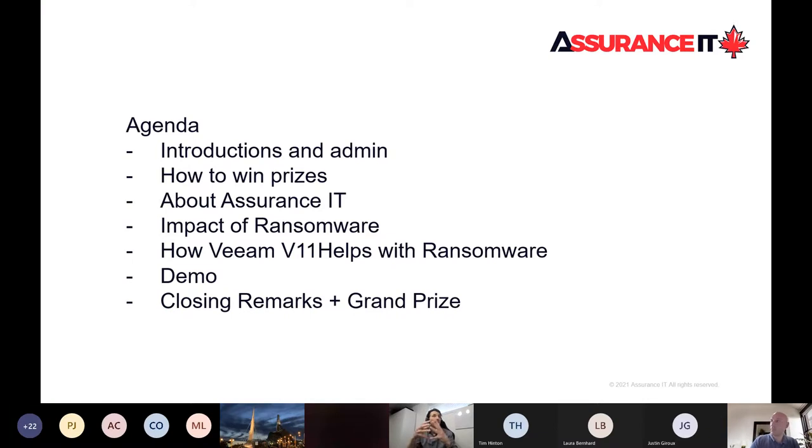Today, you're going to learn about Assurance IT. You're going to learn about Veeam, ransomware, the impact it can have on your business, and how you can protect your organization against cybercrime.